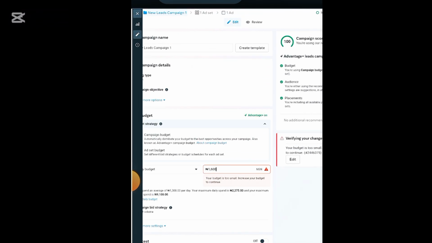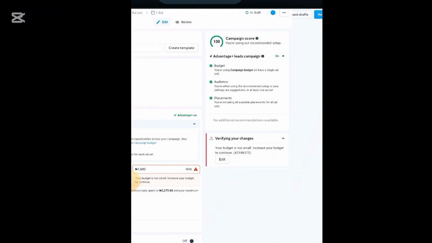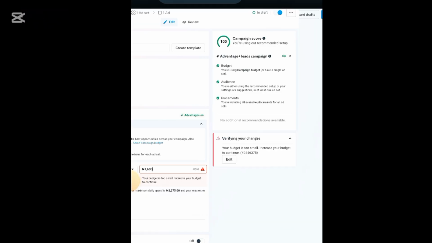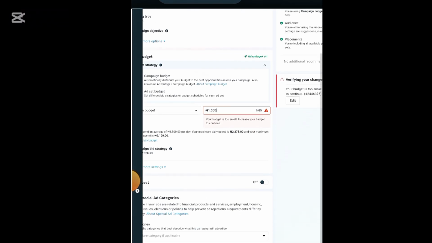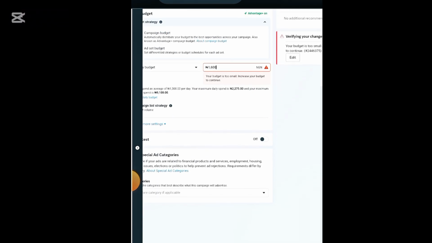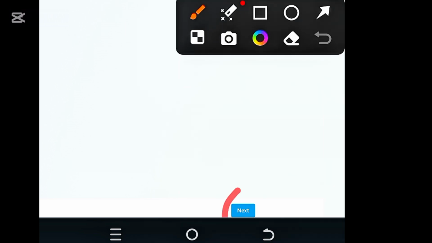So what you have to do is this: you need to check this other side. You said verify your changes. Your budget is too small. Okay, I've already done that. So guys, if you check below, you will see next. You click on next.